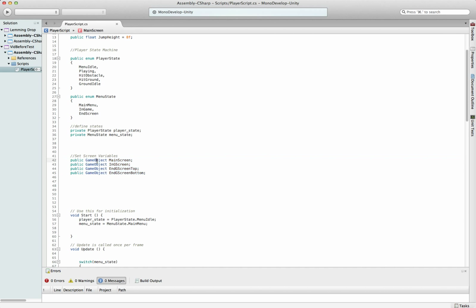These are screen variables. I guess I can go over them. These are just used to hold the game objects that we're going to be using for the GUI. I'm not using the built-in GUI because it's a memory hog. So we have the main screen, in-game screen, end-game screen, and a top and an end-game screen bottom. They're separate, so you can animate the top part, which holds your score, and your middle. You can animate that going down and the bottom going up, like you do in the original Flappy game.